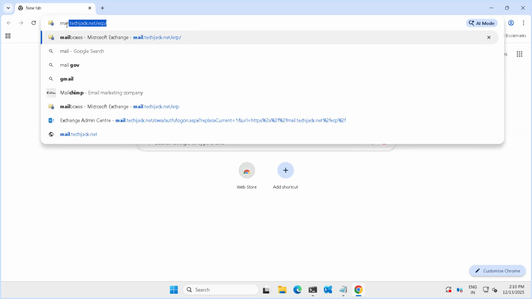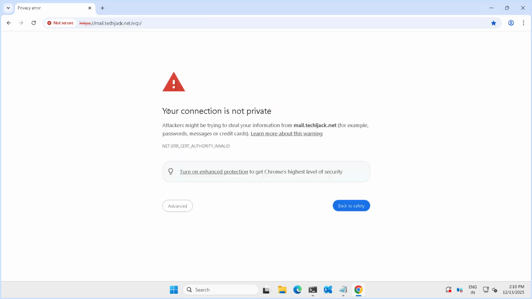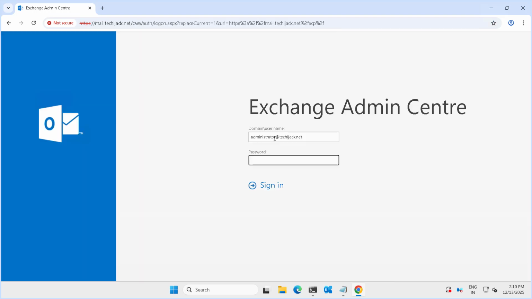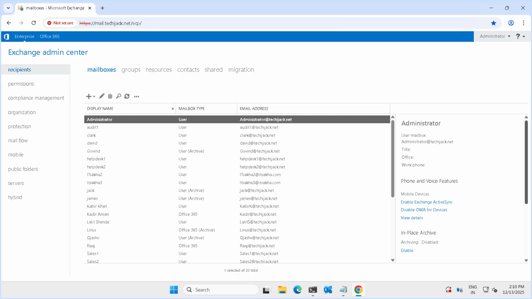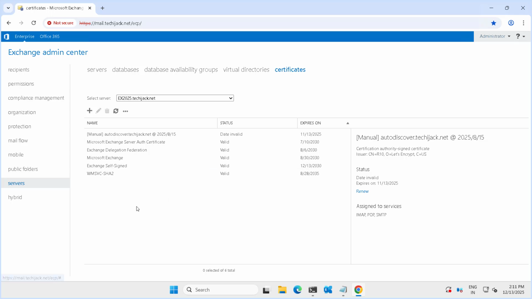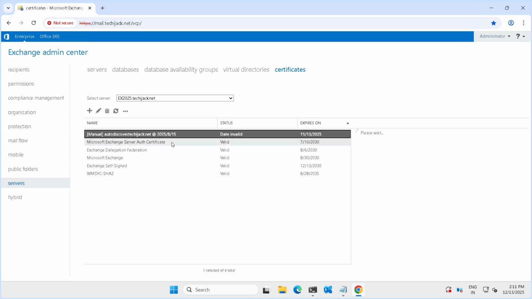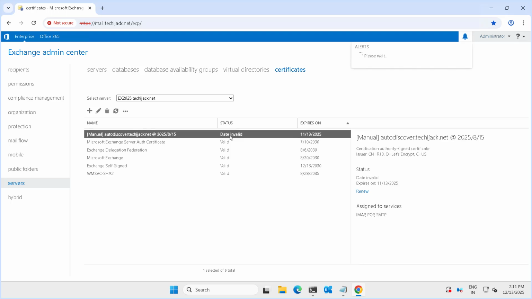Now if I type mail.techiject.net/ECP, now we don't have that clock error. If I go to advanced, proceed now, and let me put the password. See, now we can sign into the Exchange admin center. And if we go to the Exchange certificates, you can see we have these valid certificates, and this was the autodiscover certificate which was set earlier, and it was expired. That's why it is showing the status as date invalid.